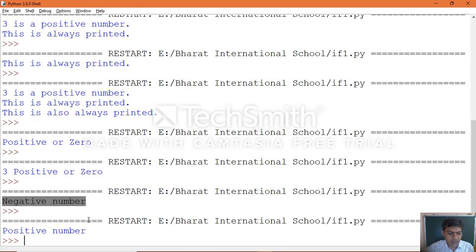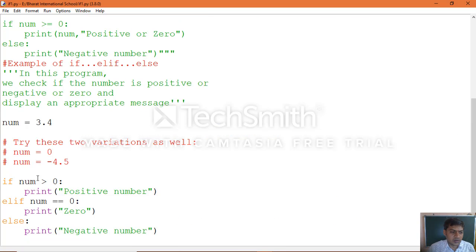Yes, positive number which we got as an output. Now same way, this num value, put it in comment. Instead of that, we now want to pass num equal to 0. Save the application. Now again it will check the condition num greater than 0, which becomes false, comes to the elif condition, num double equal to 0, which is true, then it will print the message 0.